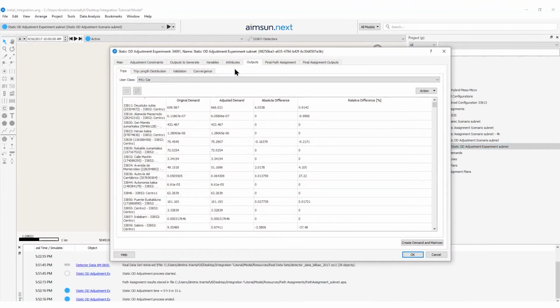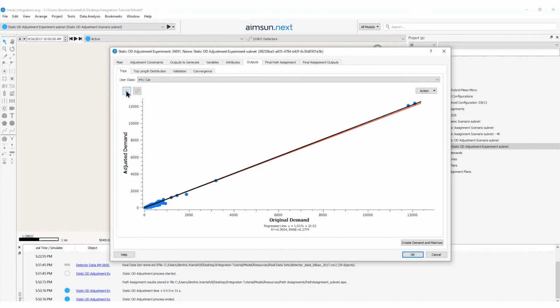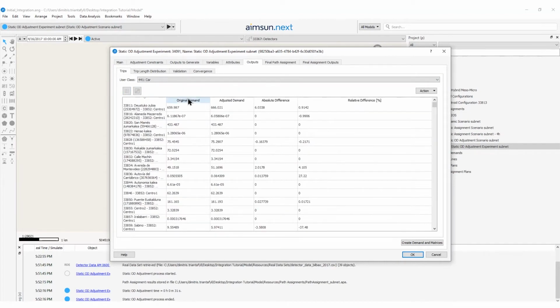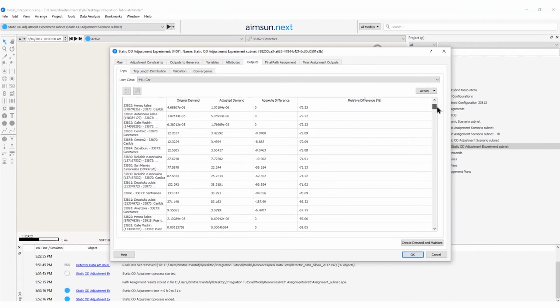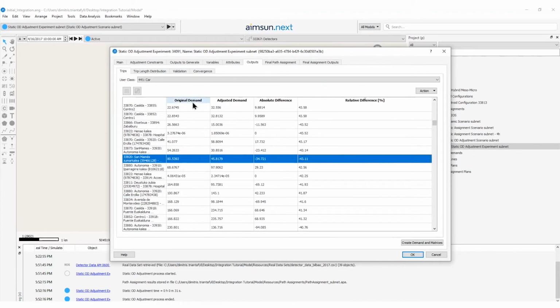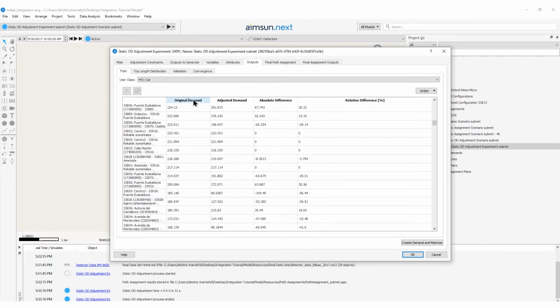On the Results dialog, click the Outputs tab and then on the trips, compare the number of trips for each OD pair by activating the regression plot. Then click again on the table view and sort by relative difference to verify that the maximum and minimum values are under plus or minus 100. Sort by original demand to see the most important OD pairs.